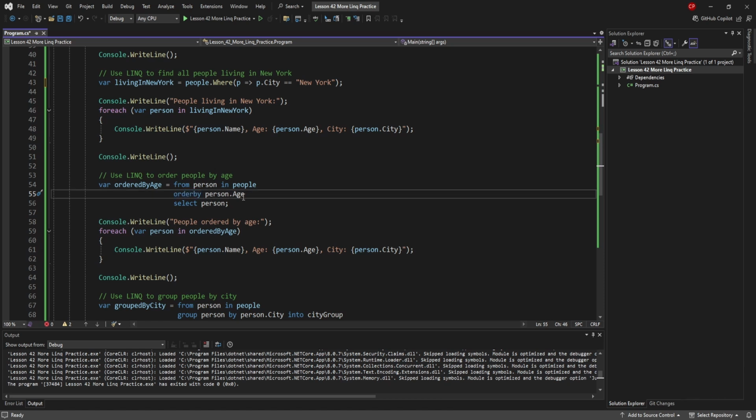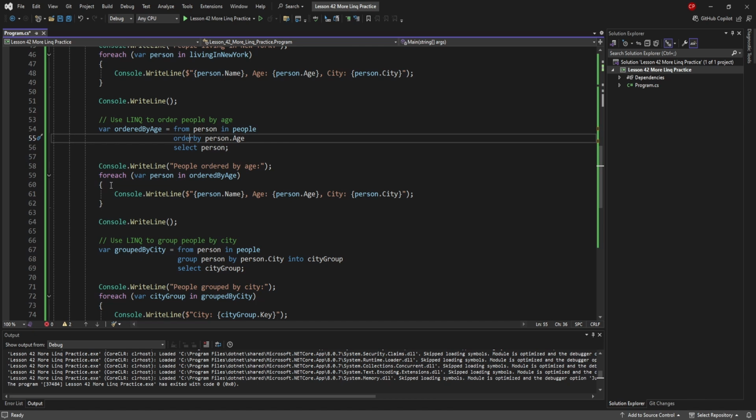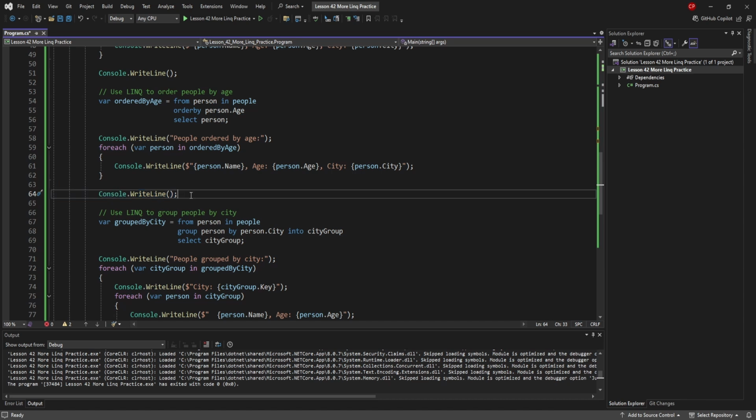We can set that later, but we're going to say person, age, select person. I believe this is going to go lowest, smallest number to highest number straight away, but there's a way to do it a different way. Anyways, we're going to console.WriteLine again for each variable person in ordered by age: person.name, person.age, person.city, then console.WriteLine to give us a space.